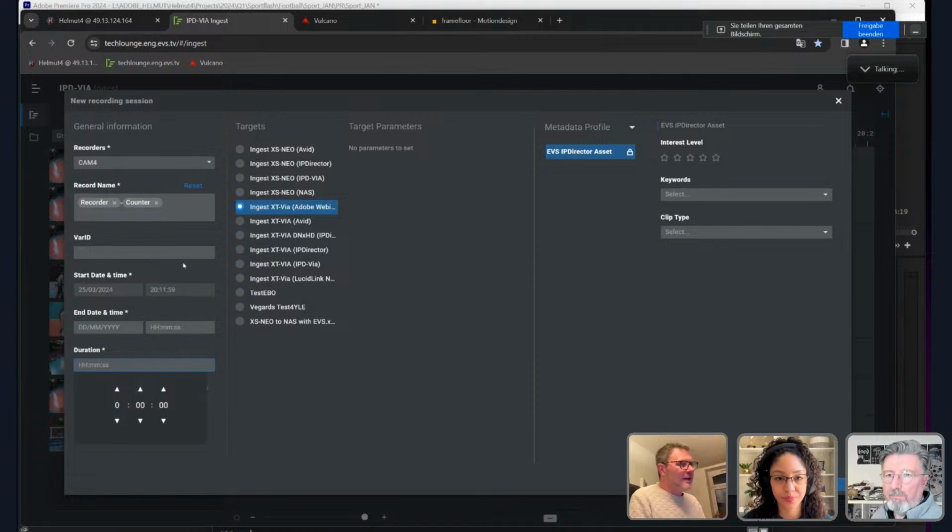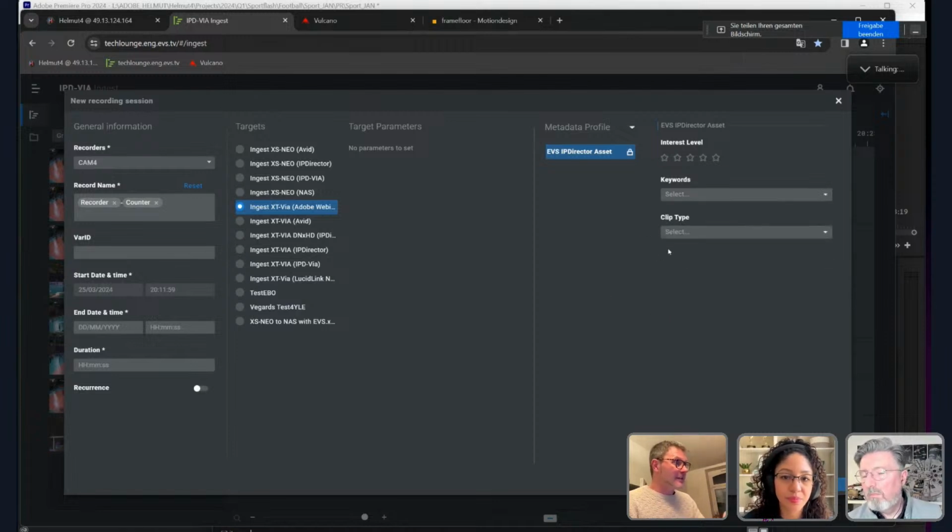I can pick a different name. I can add some keywords. For example, I can select a clip type and so on, and then send it to my XT, which then transfers the clip to the LucidLink. And this can be accessed by anyone who also has the rights, of course.